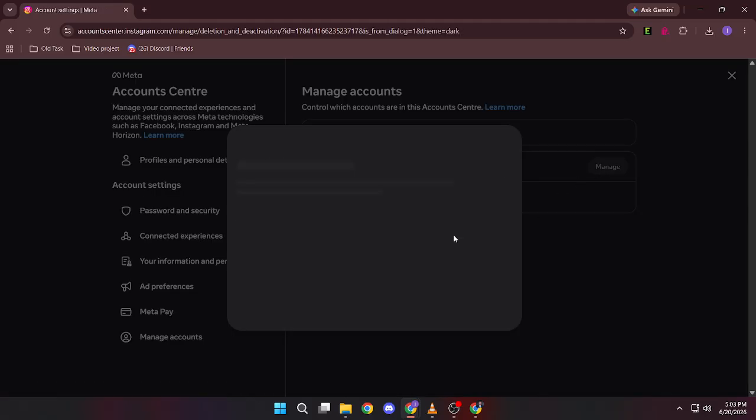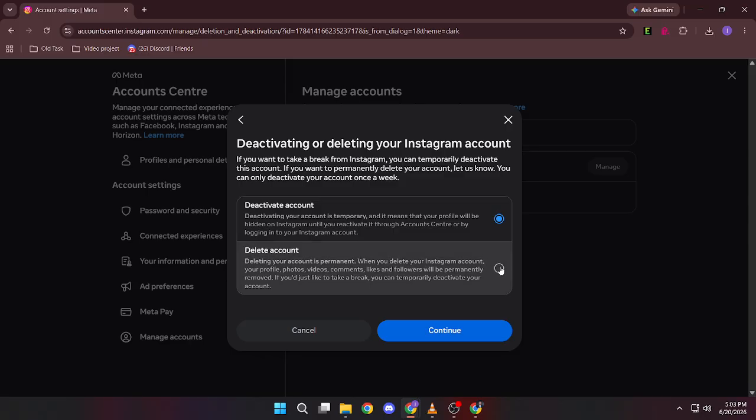Select Deactivation or Deletion and choose the Instagram account you want to remove. Instagram may also offer temporary deactivation if you prefer a break instead of permanent deletion. Choose Delete Account and continue through the prompts.